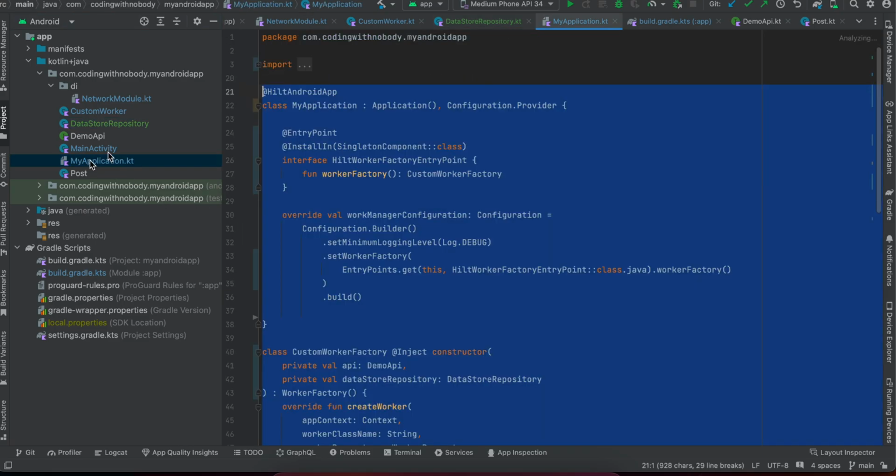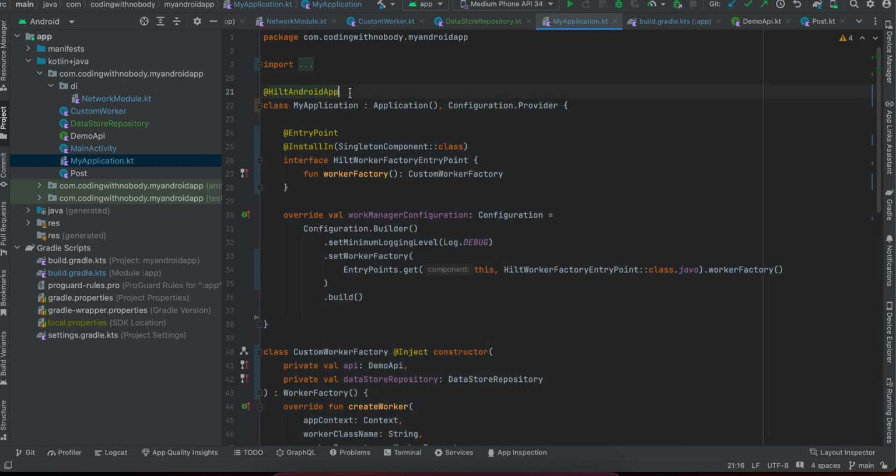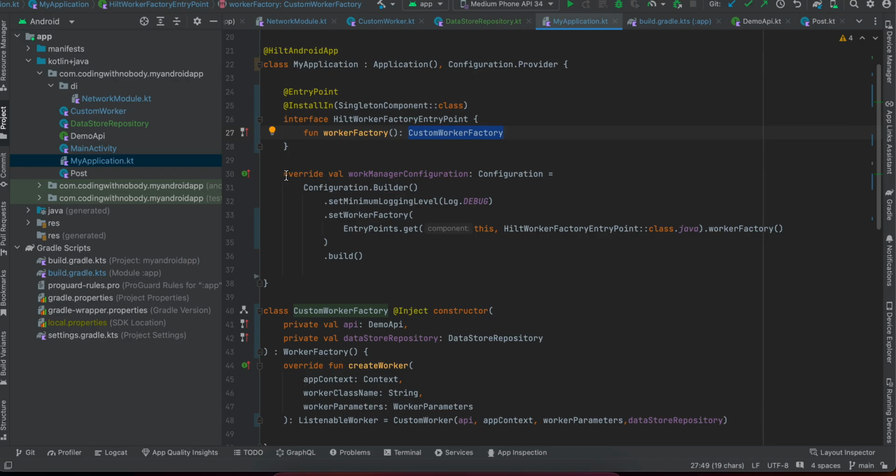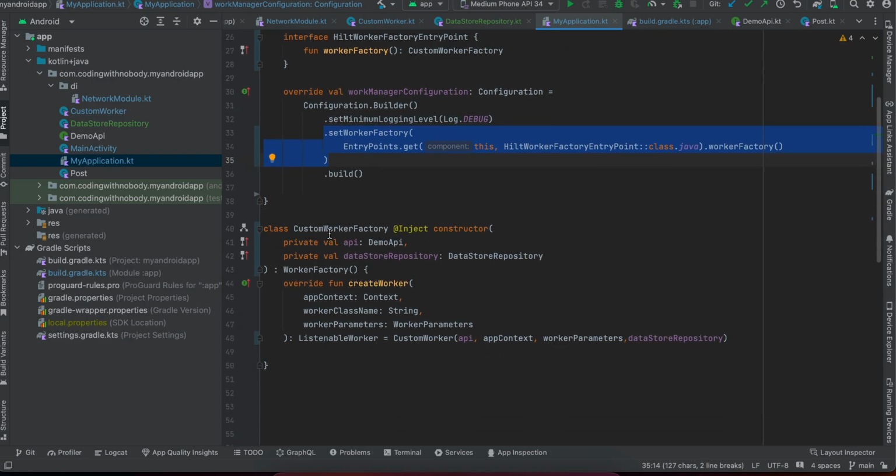Next, I have created my application class, and I have marked it as @HiltAndroidApp, and here I am extending from Configuration.Provider, and here I am firstly injecting as a singleton component, and it is extending from CustomWorkerFactory. And again this is boilerplate code because we are extending from this, and you will have to add this setWorkerFactory for this as well. And this custom worker factory which is referenced over here is basically used to create our custom worker object, which you see over here. So yeah, that's what it is.